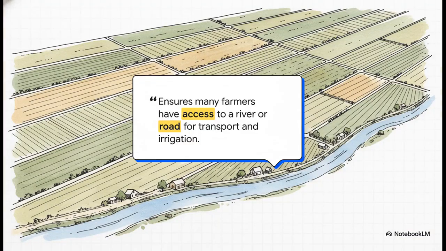Now the French, with their long lot system, they were all about economics and fairness. Their main goal was to stop any one person from hogging a key resource, like a river. So by giving everyone a long, skinny slice of land, they made sure the largest number of settlers could get access to that vital transportation route.